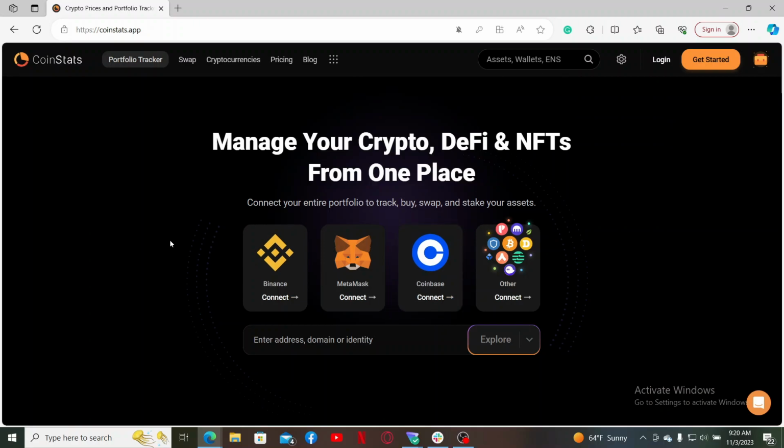Remember that you must remember your credentials before you sign out of your account so that you can get access to your account anytime you wish in the future. So that was how you can easily log out or sign out of CoinStats.